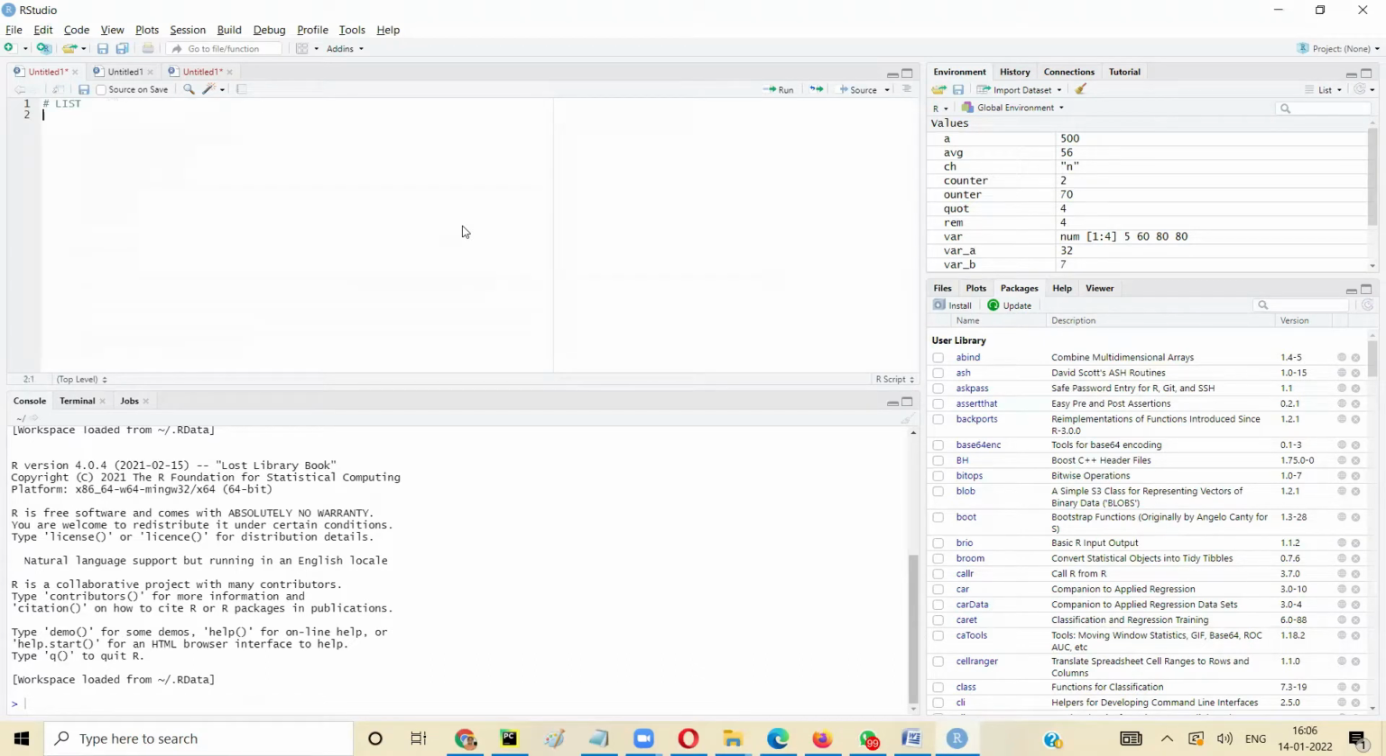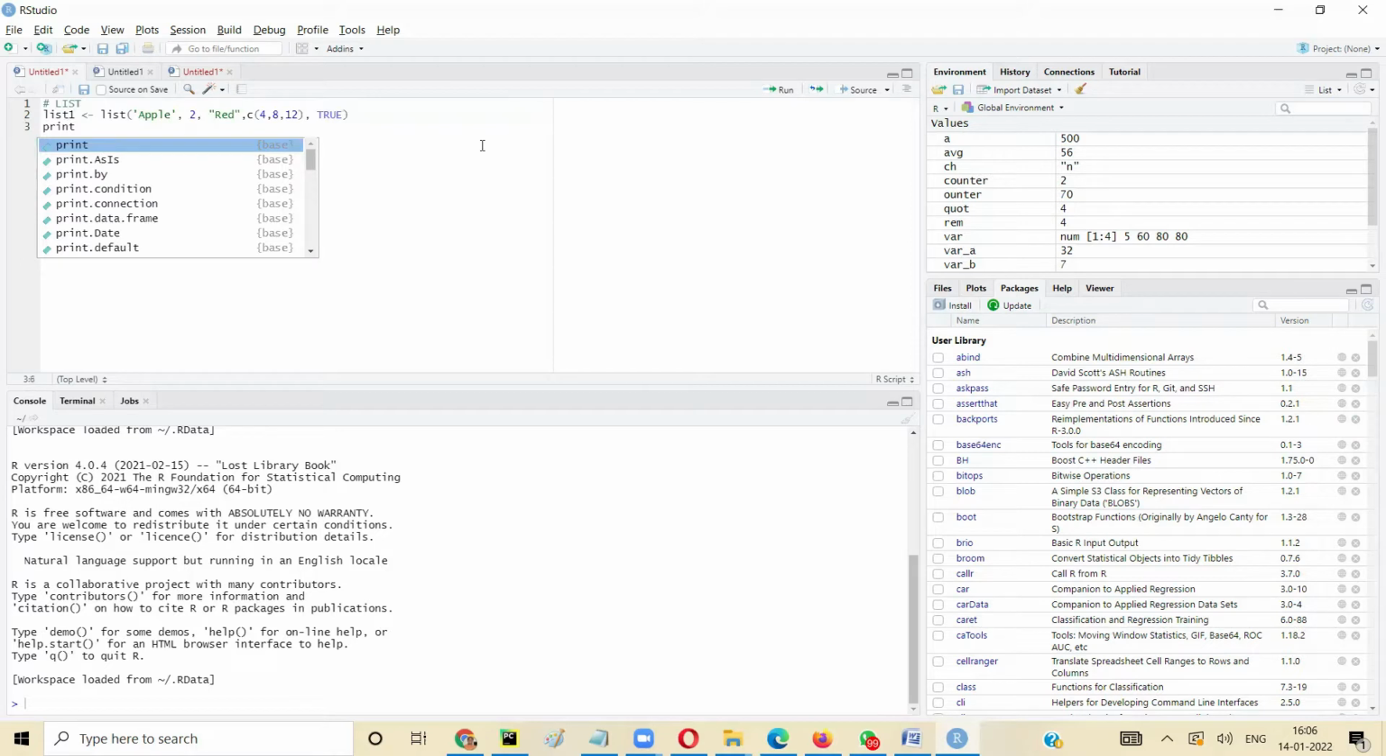So if I create a list, I need to call the list function, and here I pass, let's say, apple. I can give here 2. I can give here, let's say, color. I can give a vector also, so I can say 4, 8, 12. I can give a logical value as well. So something like this. This is an example of a list. And of course, if I have to print it on the screen, I can say this.